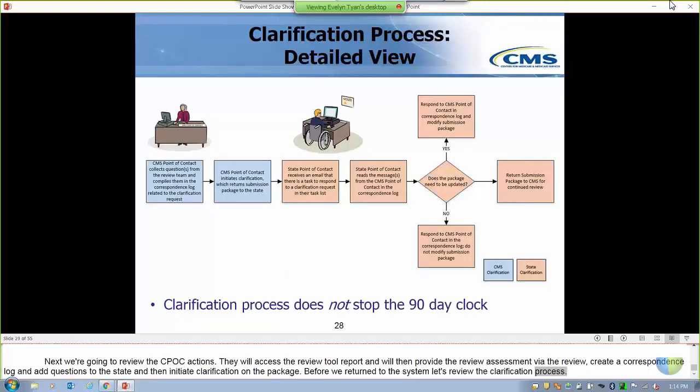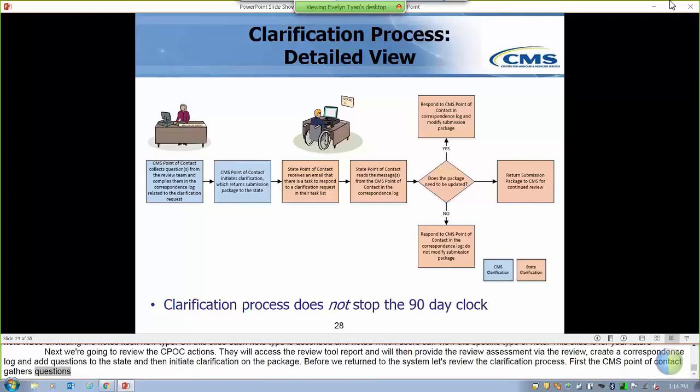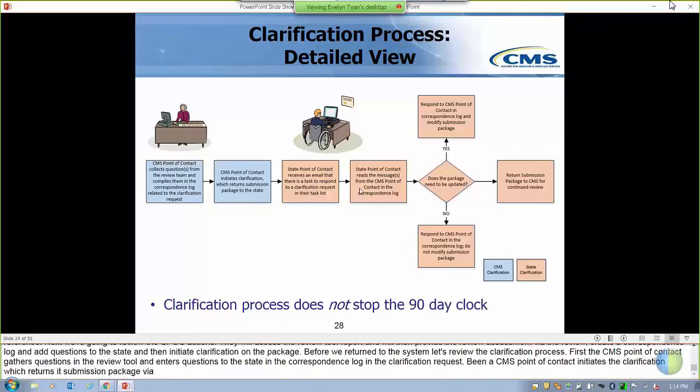First, the CMS Point of Contact gathers questions from the review team via the review tool and enters questions to the state in the correspondence log related to the clarification request. Then, the CMS Point of Contact initiates the clarification, which returns the submission package to the state via a task in their task list. The state point of contact receives an email that there is a task to respond to a clarification request in their task list.